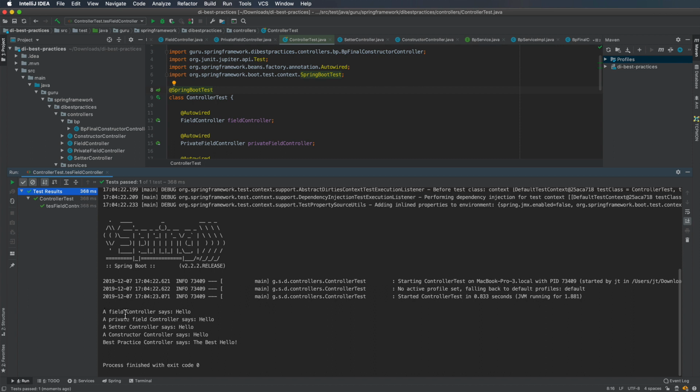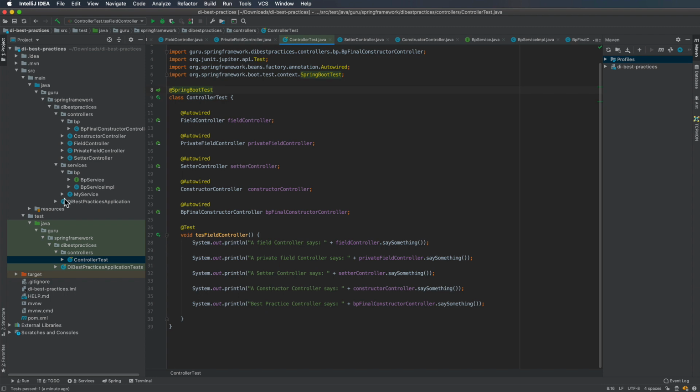Let me resize this a little bit. And you can see here, the field controller says hello. Private field controller says hello. Setter controller says hello. And the constructor controller says hello. And then finally, the best practice controller says the best hello. So we can see the proper types got wired into all the different classes. The first several used the same instance, and then finally our best practice used a different instance for the dependency injection. So let me just review this one more time here.